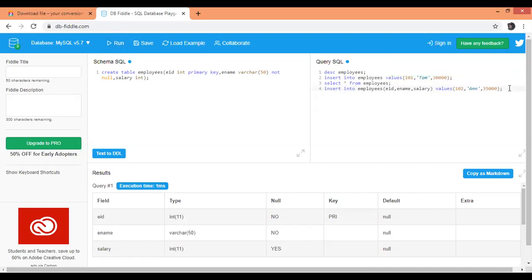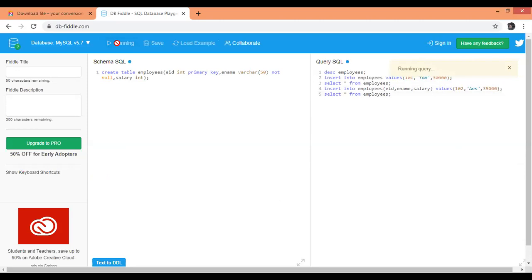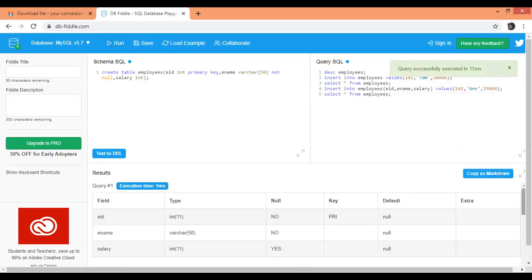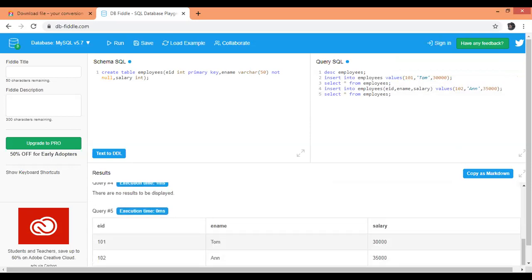If you want to check the answer, again going to select star from employees, run it. You can check, there are two rows in the table now, 101 and 102, Tom and Ann, with their salaries.